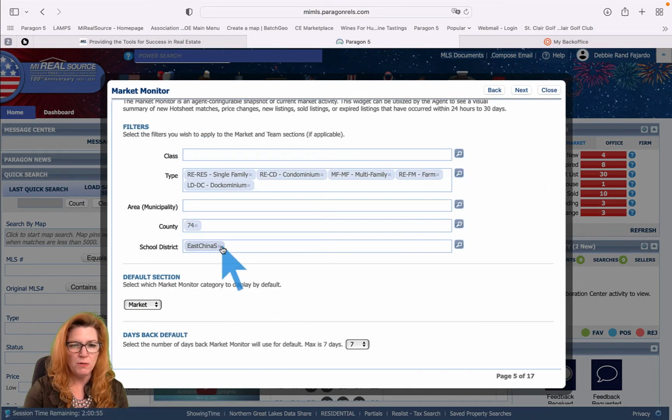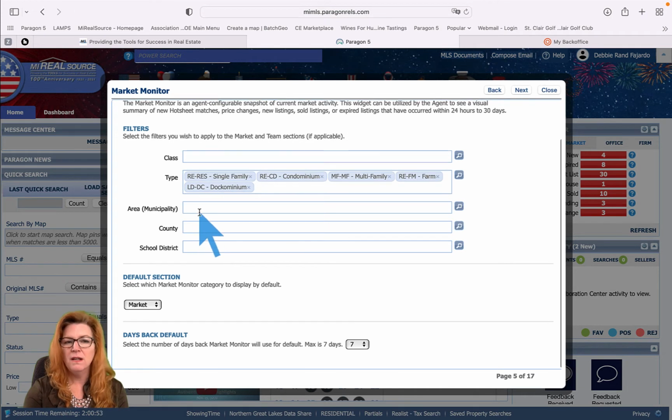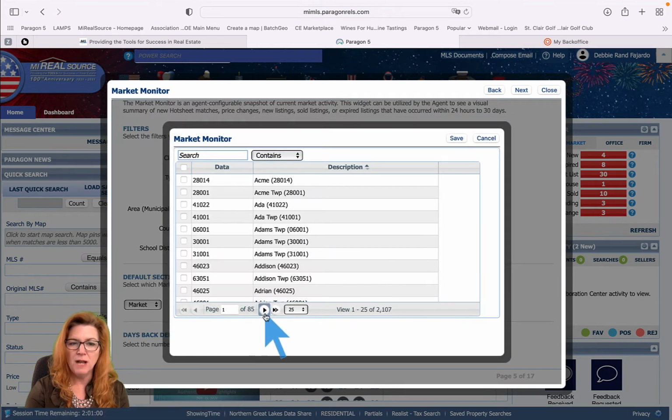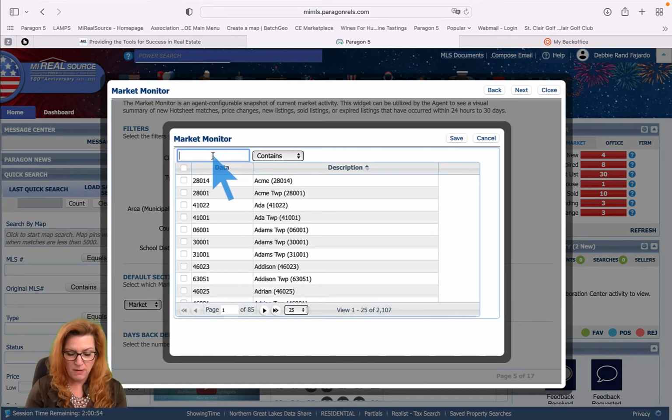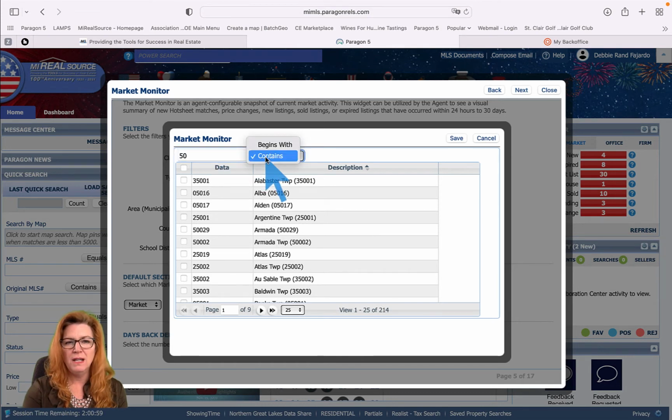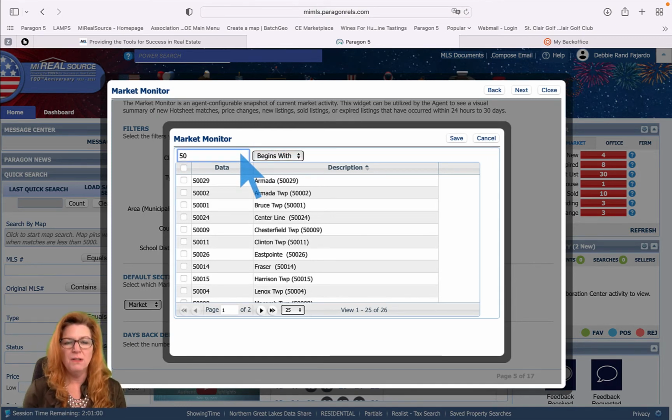So if I wanted to remove this and this, now I could look at all the municipalities in the state by typing this. See, now I have 85 pages. So if I do want to see all the cities that are in Macomb County, and that started with 50, right? So let's type in 50 and contains. Oh, nope, not contains. Begins with, sorry. Let's hit enter from there.